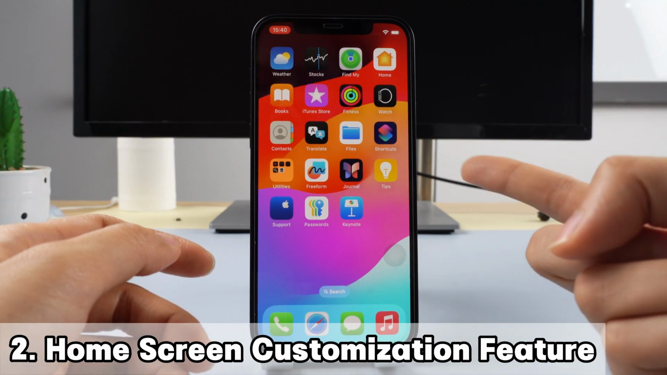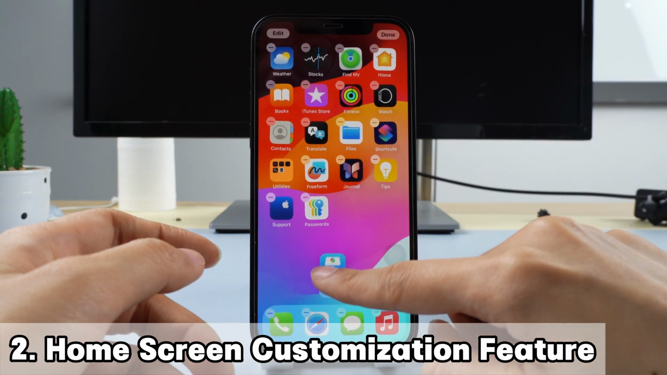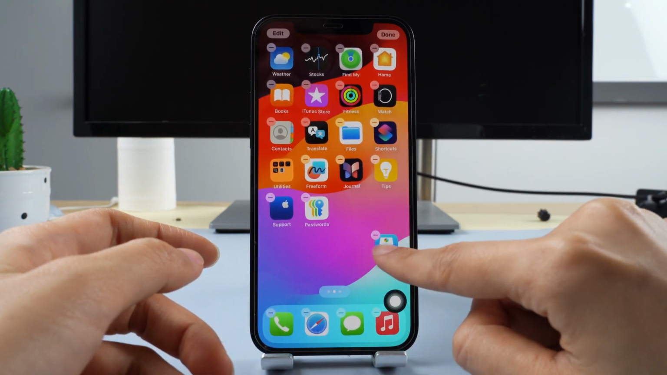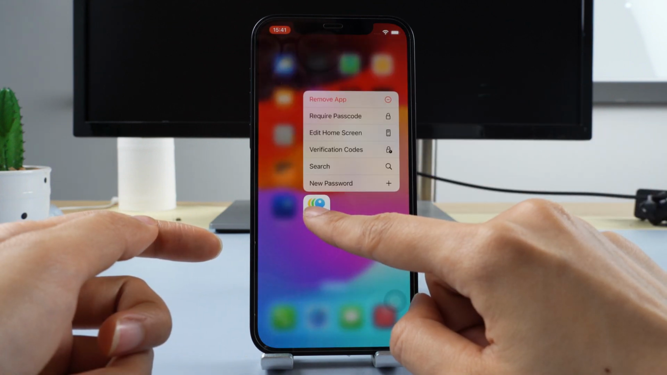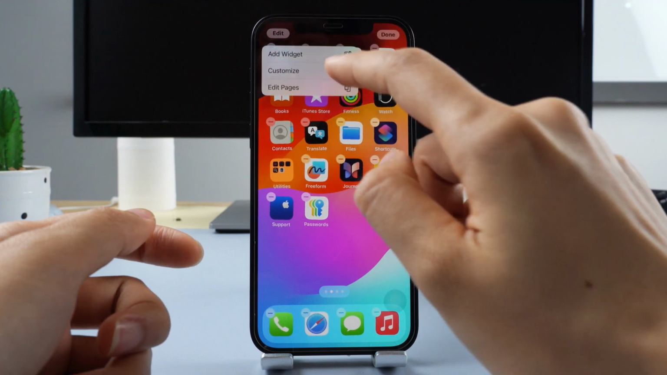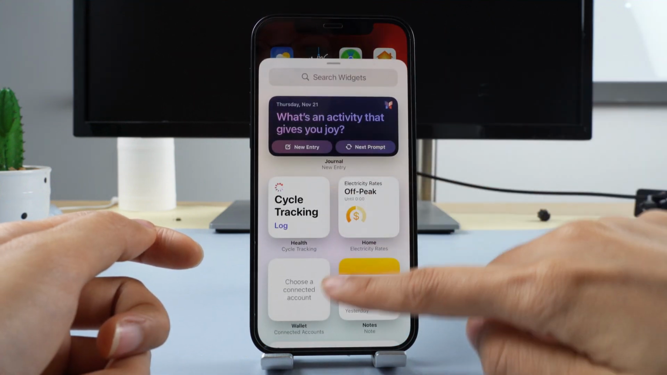Another feature you might not be familiar with is the new home screen customization. You can long press any icon and drag it to any spot on your home screen. You can also long press an icon, tap add it in the top left corner, and add widgets. There are tons of app options to choose from, covering health, work, and daily life.